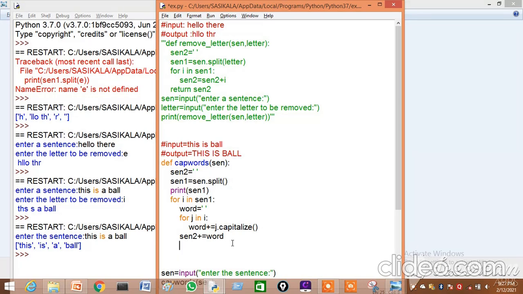Okay, now what I should do, I should gather all the things. Now separate words will be inside the sen2. Now I should join all the words and make it a sentence. Okay, so new sen is equal to single quotes and join of sen2. Whatever words you have inside sen2, I am going to join with a space or without space. Return new sen.